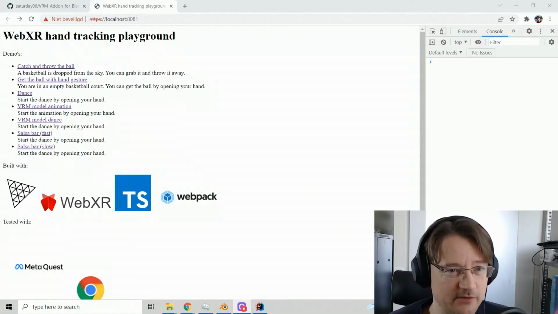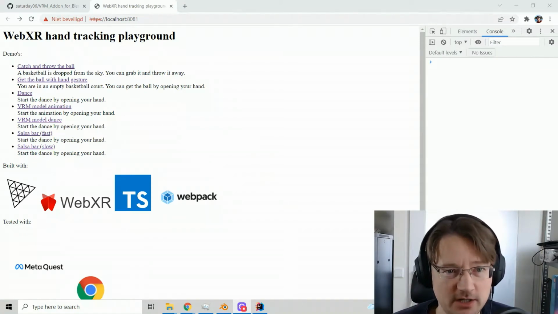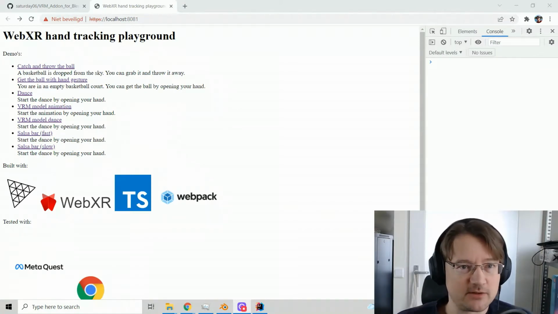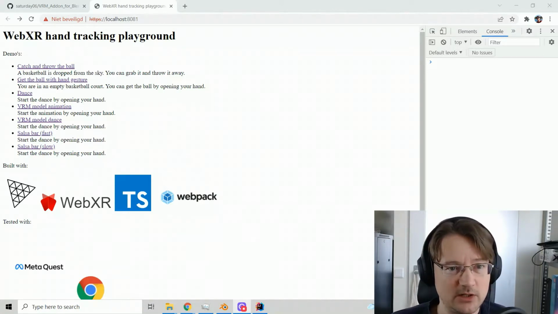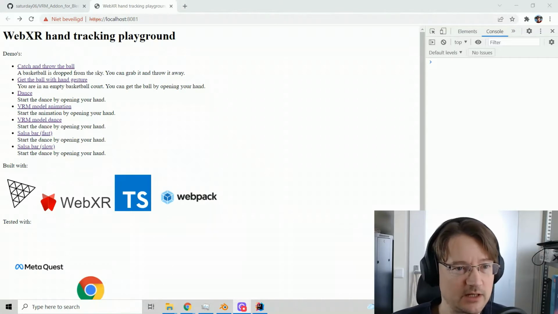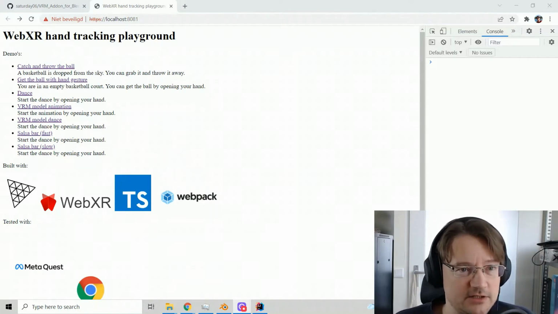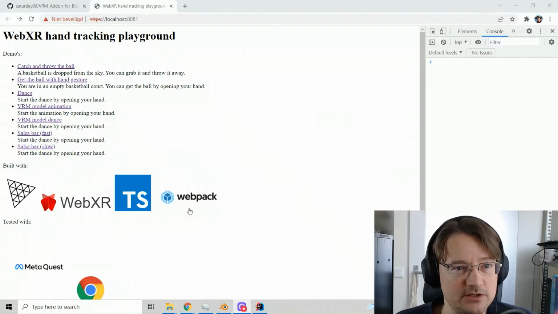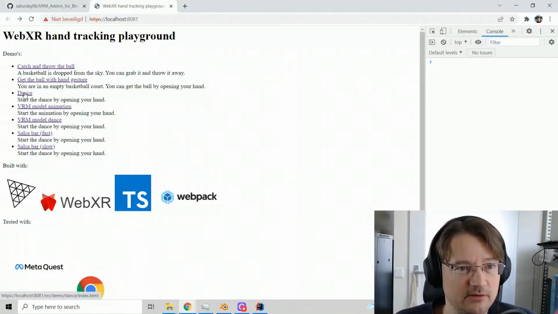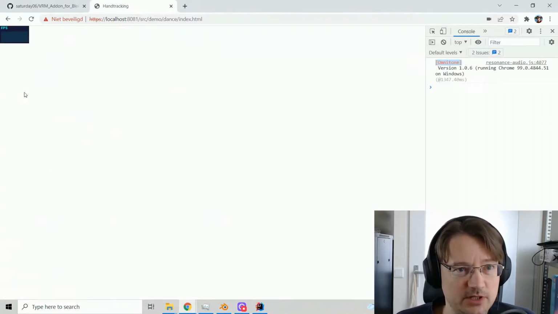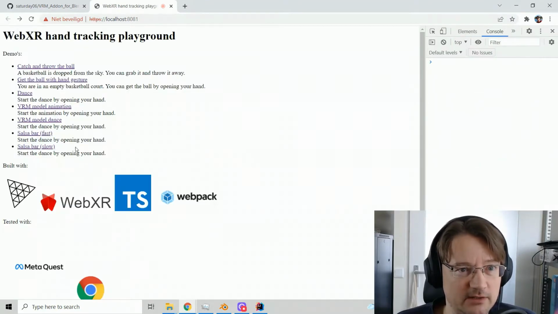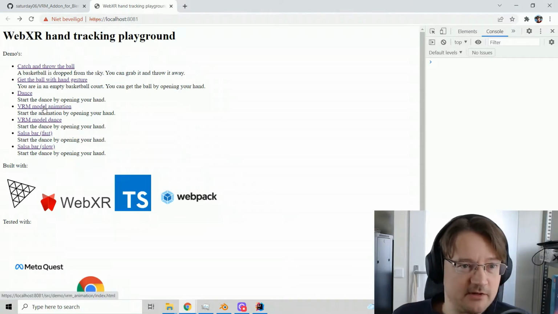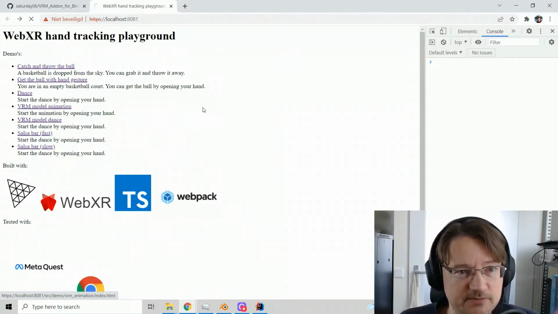Hello, today we have another session with WebXR and animation in the browser and also in the Oculus Quest 2. So last time we had a dance demo. Early on it started with this one, and following to that there was a VRM model animation.